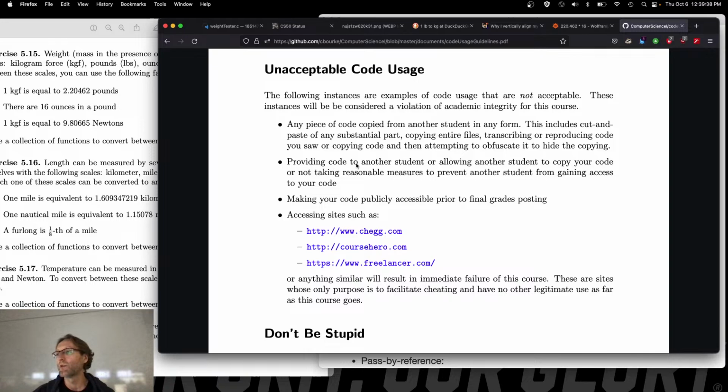Providing code to another student or allowing another student to copy your code without taking reasonable means to prevent another student from gaining access to your code. In other words, I'm not going to share my code, but I am going to go downstairs and get a coffee. All right, I'll leave my computer open, right? Knowing that somebody is going to have access to it. That's not allowed. What is okay, if you're the victim, right? They guess your password or something while you're at another class, and they hack it. They gain access to your computer without reasonable means, right? That's not your fault. Okay.